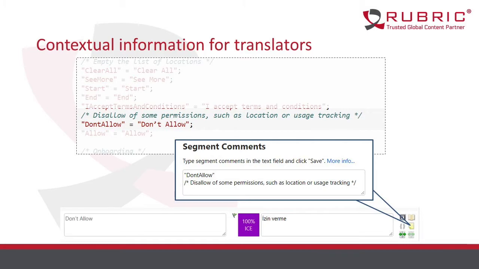So when they're translating this segment, they can click on a little note and get the contextual information that's been taken from the original source file.